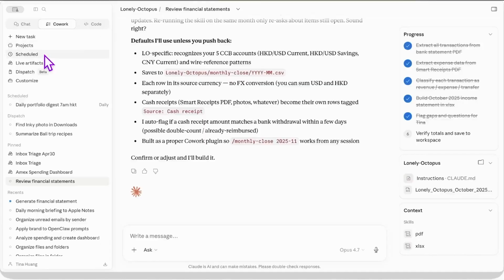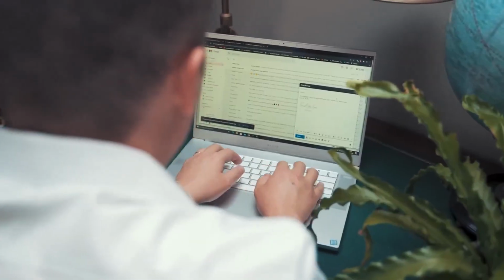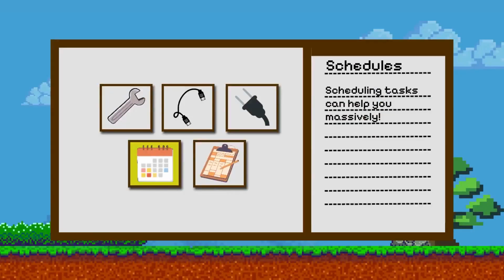Great. There's now one more feature I want to introduce you to on Cowork before I can say that congratulations, you could consider yourself intermediate at Claude Cowork. And that is the scheduled tab. You see, a lot of tasks in life are reoccurring. Like you gotta wake up every morning, eat, go to work, check your emails, sleep, etc. So that is why scheduling tasks can be a massive unlock.